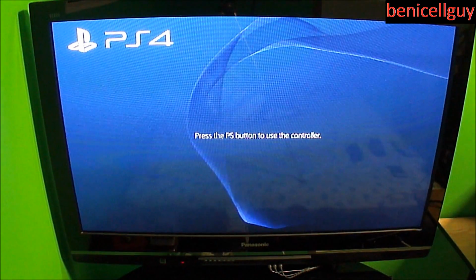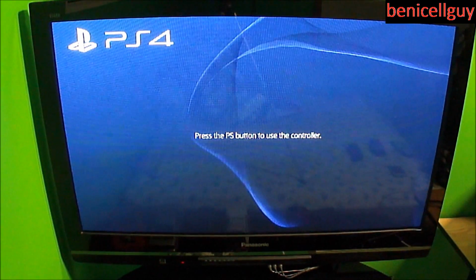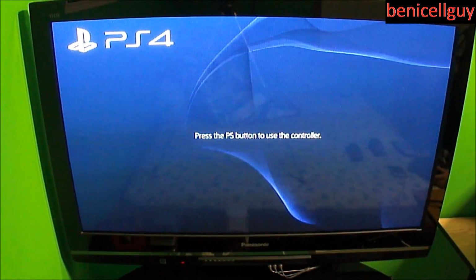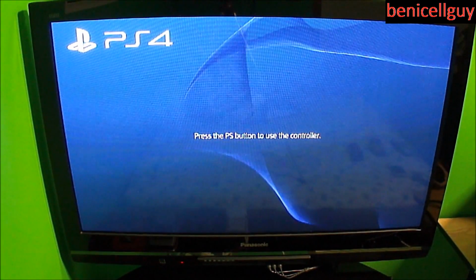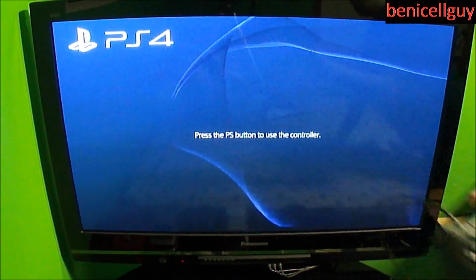What I have for you today in this video is showing you guys the home screen on the PlayStation 4 I have right here. So without further ado, let's get started. We're going to follow the directions by pressing the PlayStation button on the controller, which is basically this button right here. So I'm just going to push it.